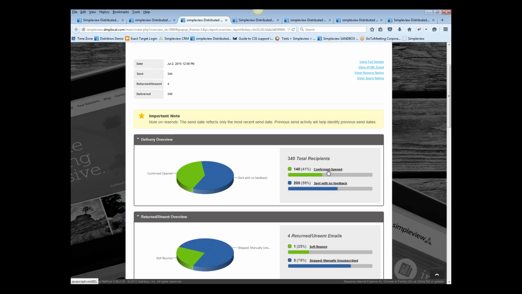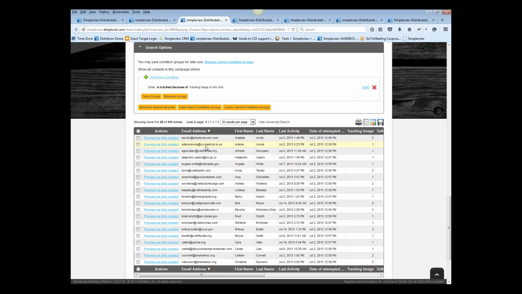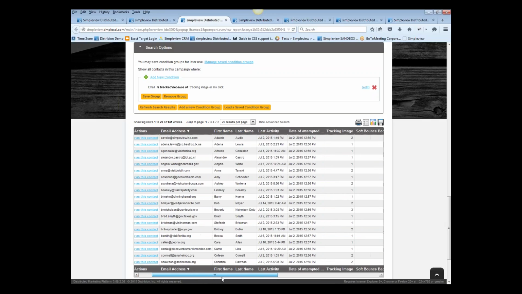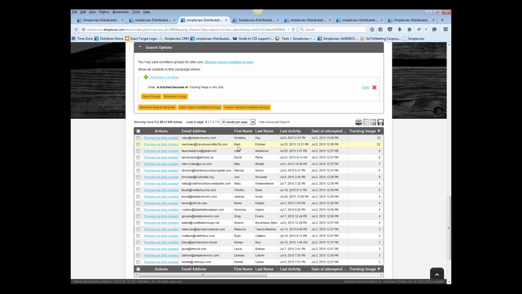It's also nice, you can click on Confirmed Open, and it will bring you to the bottom of the page, and then it's going to give you a list of all the people who actually opened and looked at your email. So you'll see over here the tracking image. So Adeletta opened our email and looked at it twice. And you'll see how many people actually viewed the email. And this doesn't necessarily mean that they actually looked at it 33 times, but they could have forwarded it to other colleagues or other coworkers, and they could have opened it and actually looked at the email. So it was tracked under that one person.